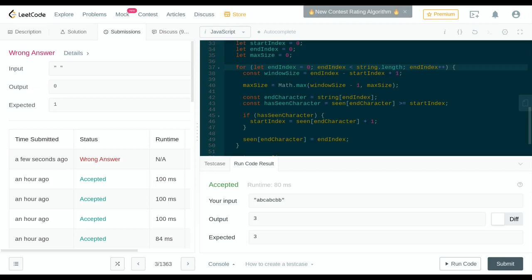End index is less than string.length. So the length of that string should be 1. And end index starts at 0. So 0 is less than 1. And then we go into the for loop. Window size is 0 minus 0 plus 1, which is 1. Math.max of window size -1 is... so this is not the correct max size. Yeah, okay.